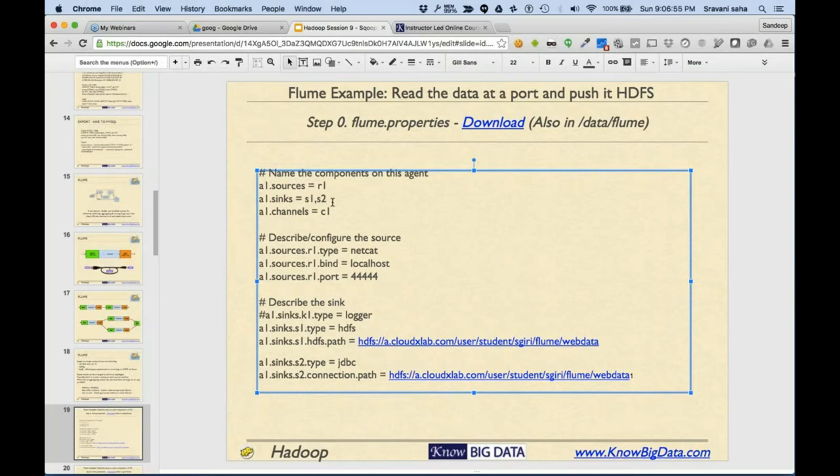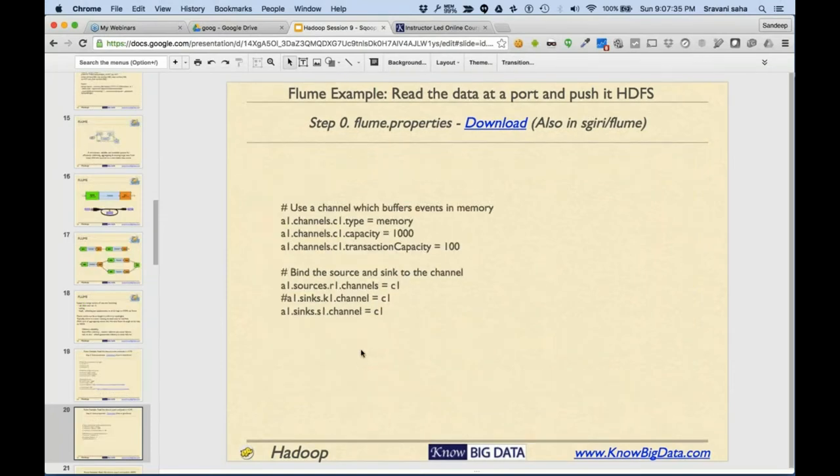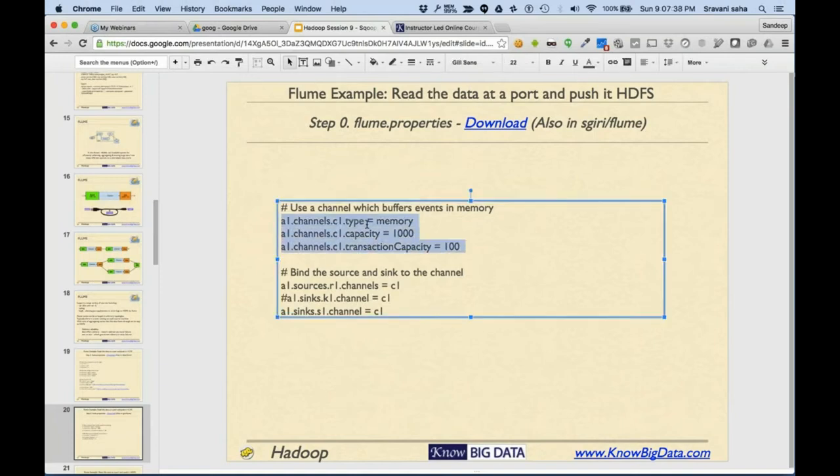For example, here the agent name is A1, and A1's sources is R1, A1's sinks are S1 and S2, and A1's channel is C1. And what do R1, S1, and C1 mean? Here R1.type equals netcat, R1.bind is localhost, and so on. So we are describing what R1 is. Similarly, we describe S1 and S2, and then further down we describe the channel. You can see these are the channels.